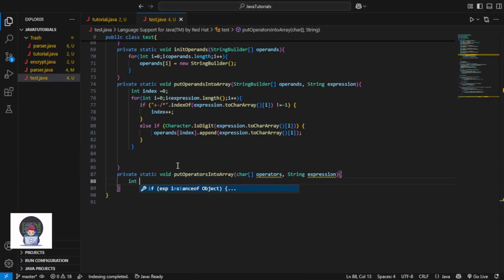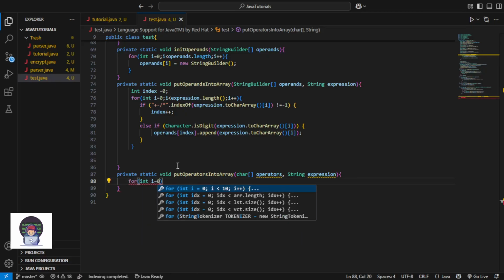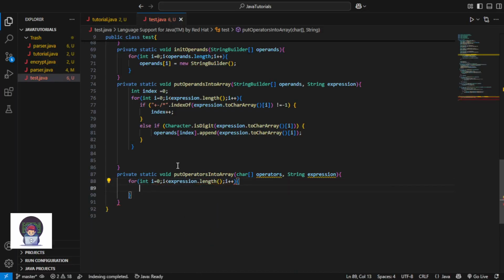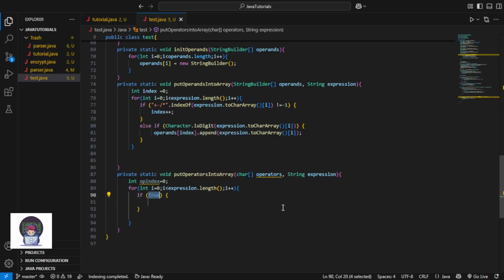Okay. Put operators into array. What we will do is int opIndex. Wait, no. For int i is equal to 0, i is less than expression.length, i plus plus, and we will have an int opIndex equal to 0. Basically what it will do is put the operators into the array. Once we have the expression, the operands array and the operators array, then we can start the calculation. So how will we put the operators into the array?